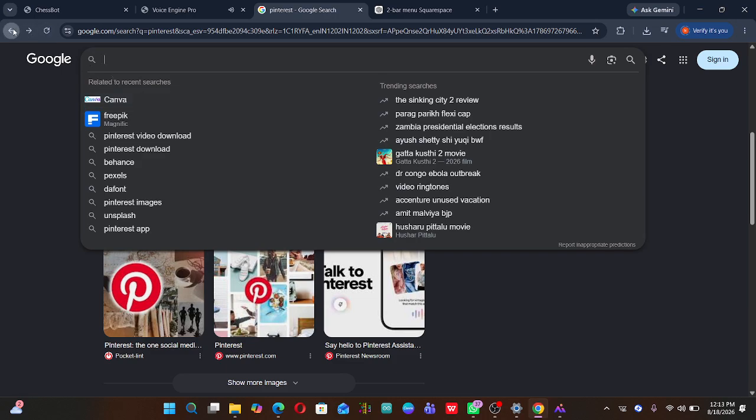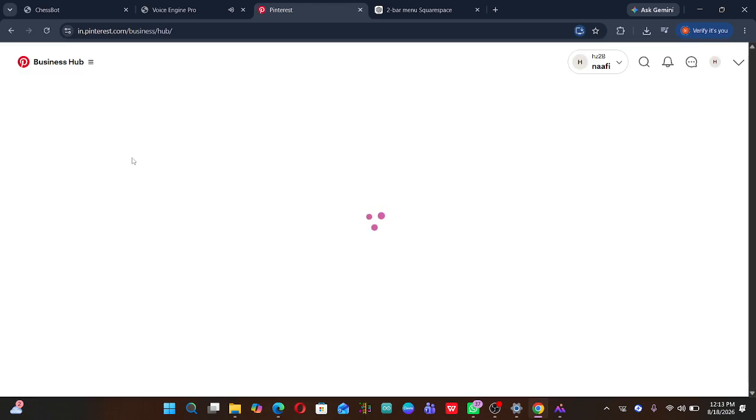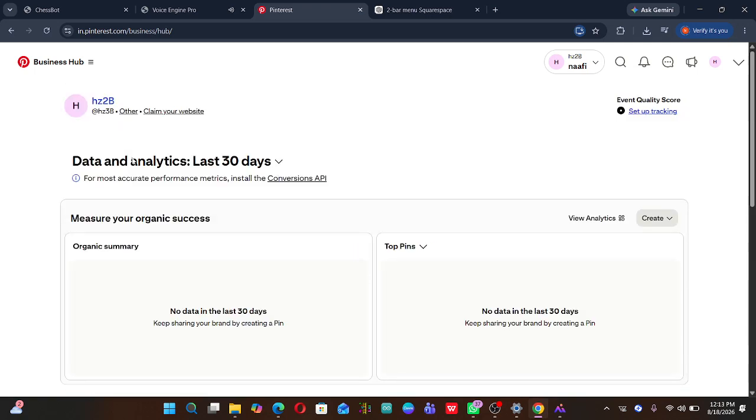Once you're signed in, you'll want to look for the menu. It's conveniently located in the bottom left corner of your screen. Go ahead and click on that menu. You'll see a list of options pop up, and from there you're going to want to select the Settings option. This is where you can manage a lot of your account details.